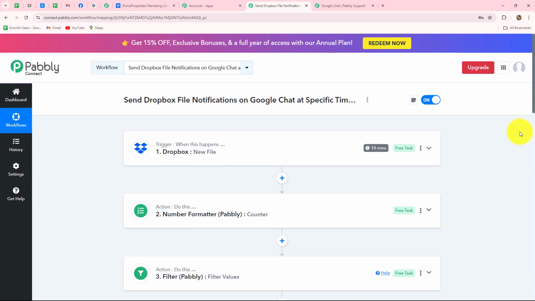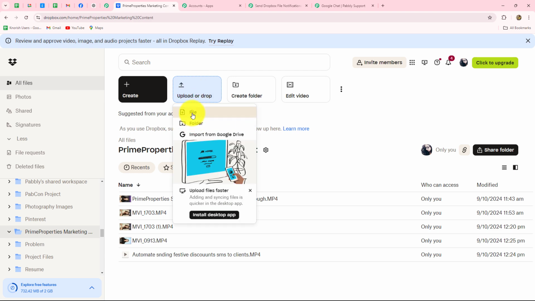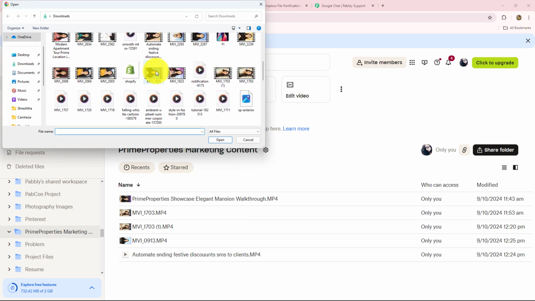Once we have completed this workflow, I'm going to show you the response in real time. Here I'm going to go back towards my Dropbox account. This is my folder, and in this folder I'm going to add 3 videos. I'm going to upload 3 videos over here. Okay, so here we are going to upload 3 files.